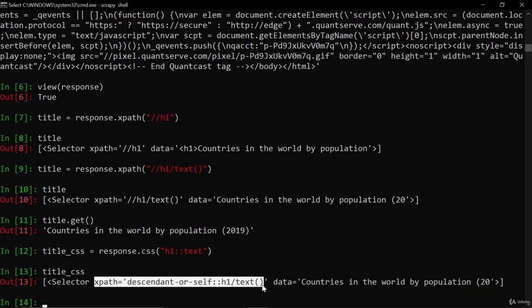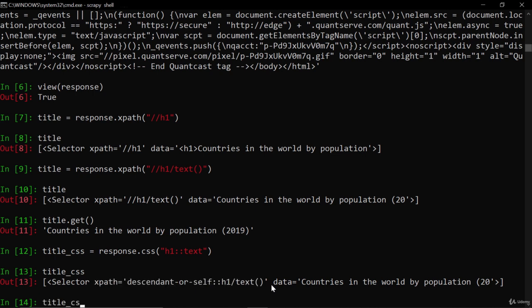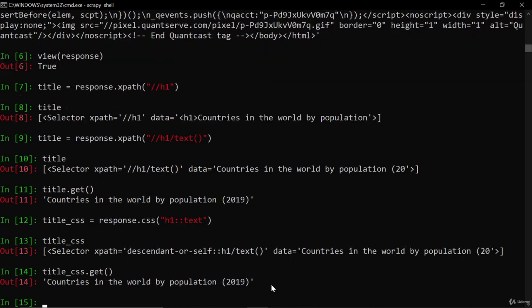And then xpath equals to this XPath expression. And that's interesting, right? We used a CSS selector, but Scrapy cast that CSS selector to an XPath expression. And that's one of the reasons why I don't use CSS selectors in Scrapy that much. Of course, just because of this extra step, there will be a slight negative impact in terms of the performance of your spider. Now again, to return the data as a string, we call title_css.get(). Perfect.